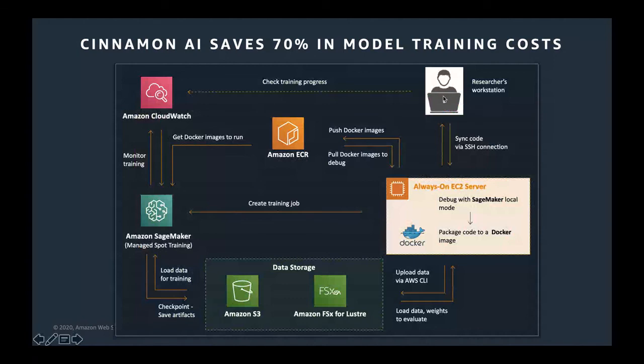So here is how they have set up the whole system. Let's say you are a developer or researcher at the workstation. They have created an always-on EC2 server where they have enabled SageMaker local mode. They run their code on a Jupyter Notebook or something, and then push their code to local mode to test and debug the script with a small set of data. This data set is really small. They test the algorithm to see if the syntax is correct and if it's working well.